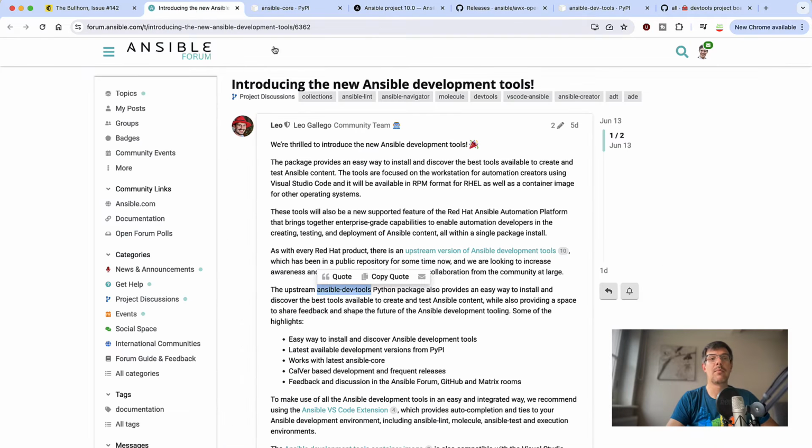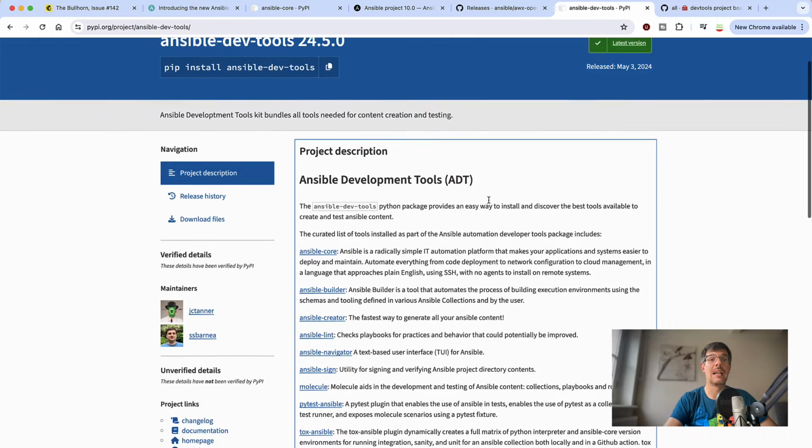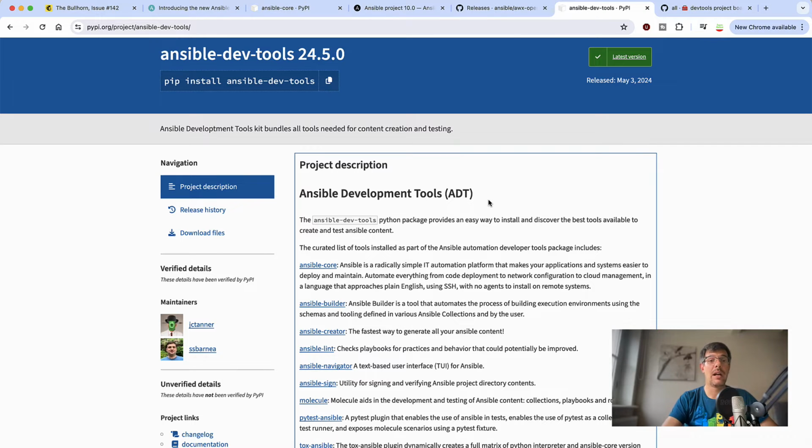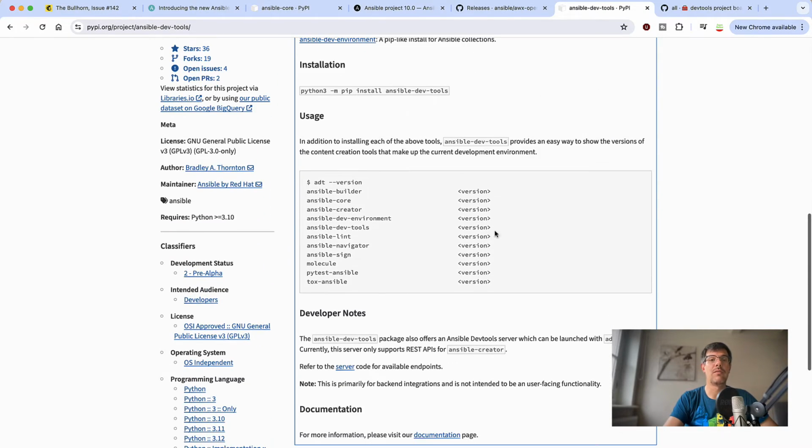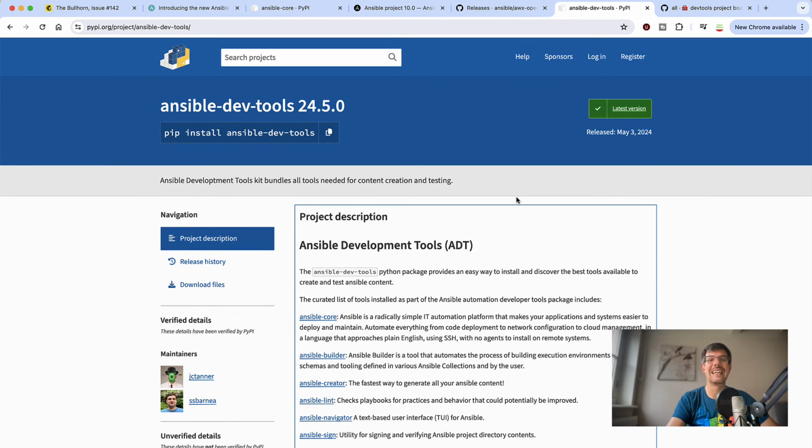One thing that is very important is that developing Ansible content is sometimes a little bit daunting, and you would like to be sure that you have all the tools installed in your workstation. So this is why the community started the Ansible Dev Tools project that you can find via PyPI, and is basically an umbrella around all your favorite tools: Ansible Builder, Ansible Core, Creator, Dev Environment, Dev Tools. Everything is inside this package. So if you are a developer or creating any content around Ansible, you must have Ansible Dev Tools.